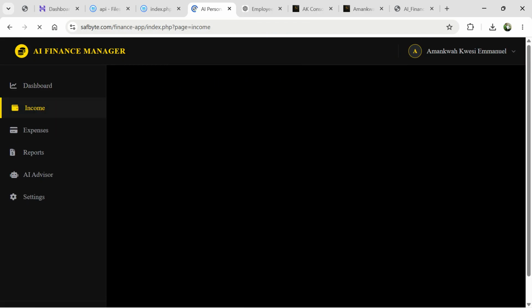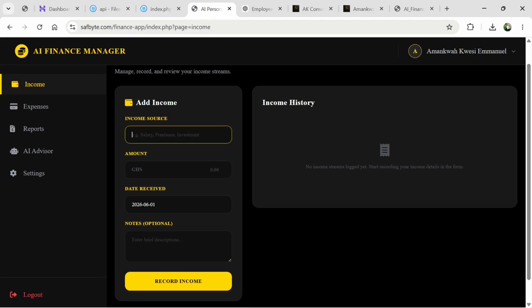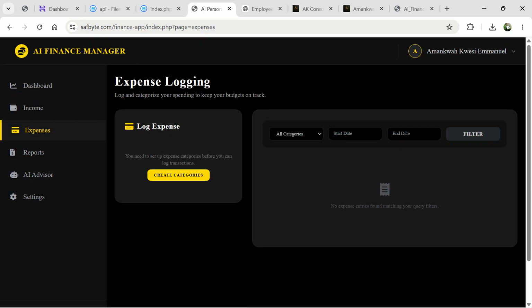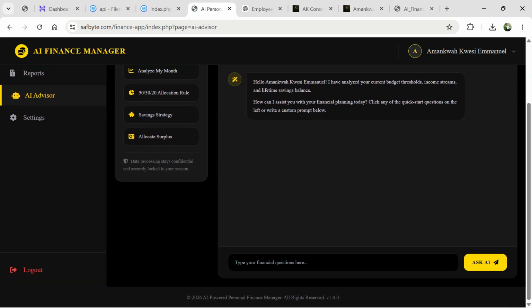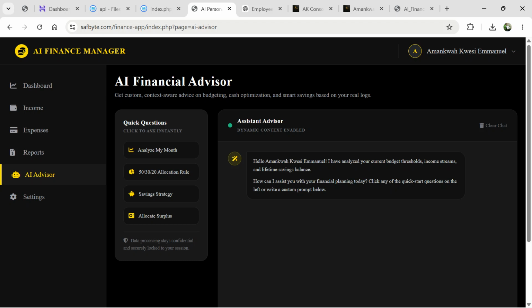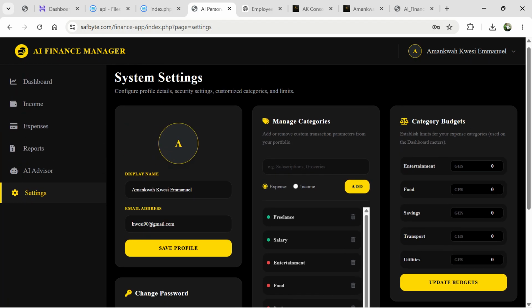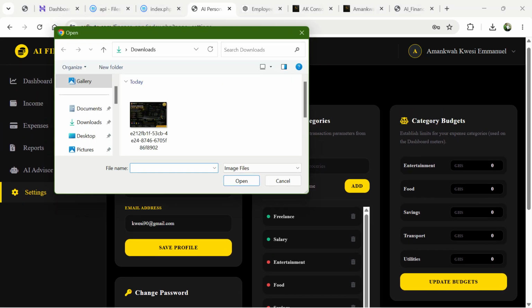Now let's come to income. So we have to add a source of income here. We are just exploring the tabs. Let's come to expenses. We have to create one. Report, we have to create one. The AI advisor, okay, we have to also check one. Then settings. So settings here, you can update your profile. Okay, so let me try and see if I can update my profile.